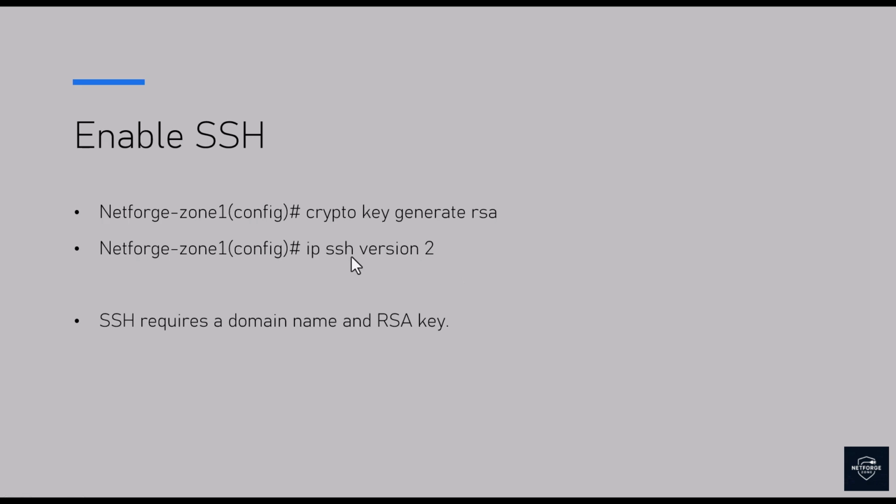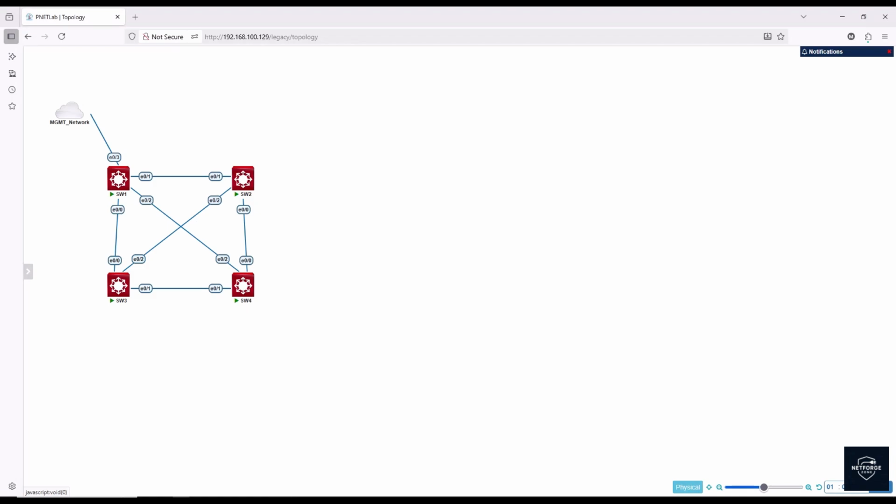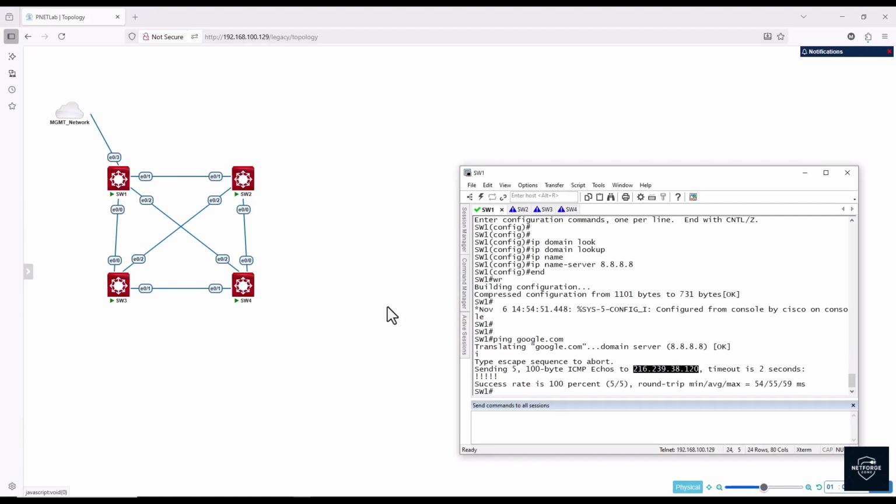How can you run SSH? First, you need to have a key for SSH because you're going to try to encrypt everything using the key. How can you do that? You're going to type crypto key generate rsa, and that's going to generate a key for you. Let's do that right now. I'm just going to go back to my topology, and in here, I'm just going to go to here.